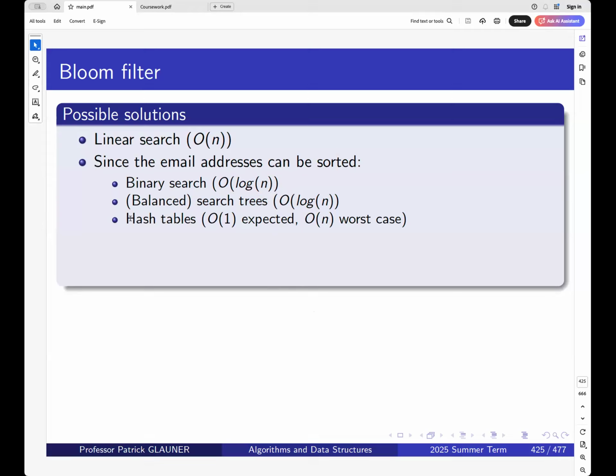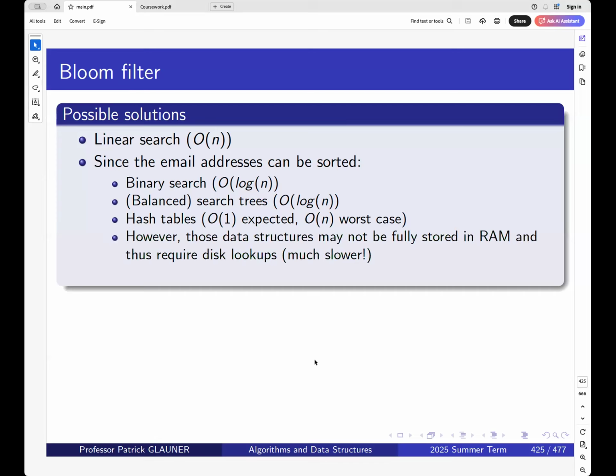We can also use a hash table where, when the load factors fit and we keep resizing at the right time, we know the complexity is O of 1 expected. Obviously, O of n is the worst case because we may struggle with the hashing, but it's unlikely. That's why we say it's O of 1 expected. So these are speedups. However, we would always require that these data structures are stored fully in RAM.